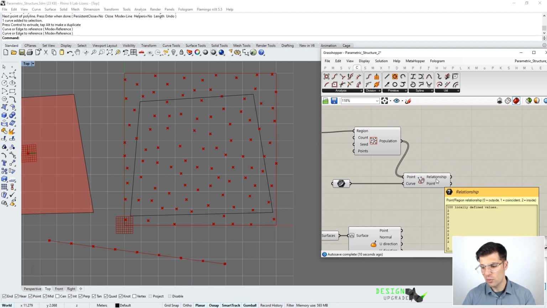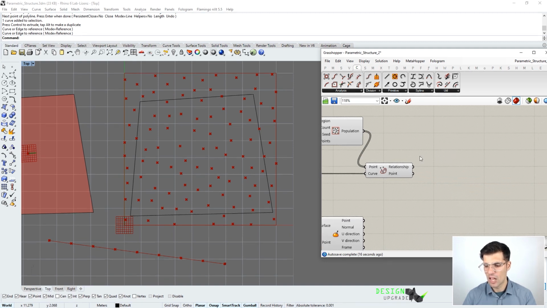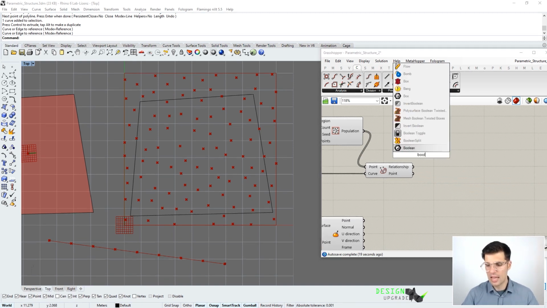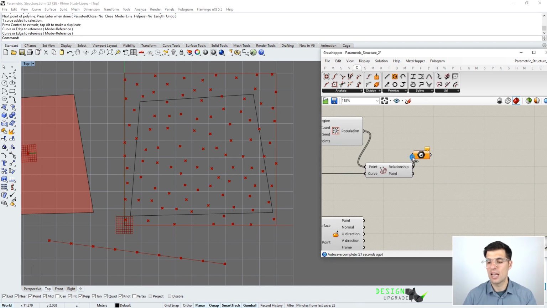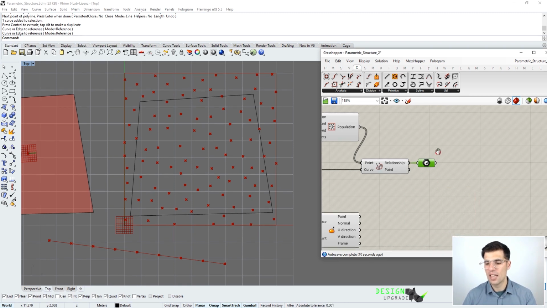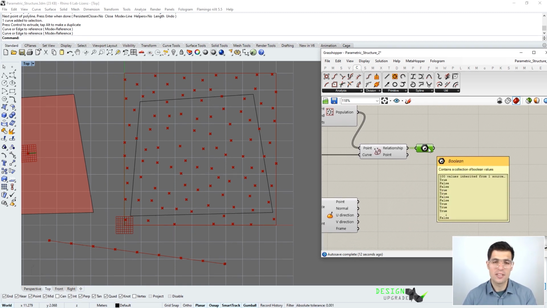So now the output of this component is values between 0 and 2. So 0 if it is outside, 1 coincident, and 2 inside, as you can see. But to make it more simple, let's transform this output into a boolean. So now you can see that any value other than 0 is true, and any value which is 0 is false. Okay, so now we have these values of true or false, which make reference to the points that belong to this surface or not.